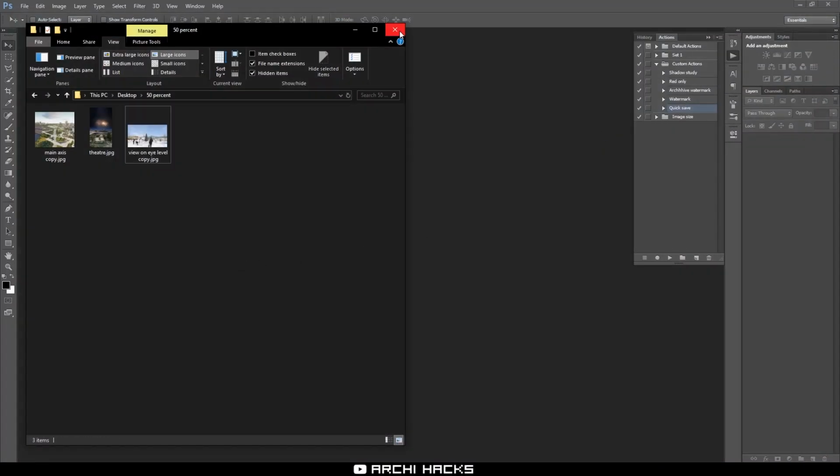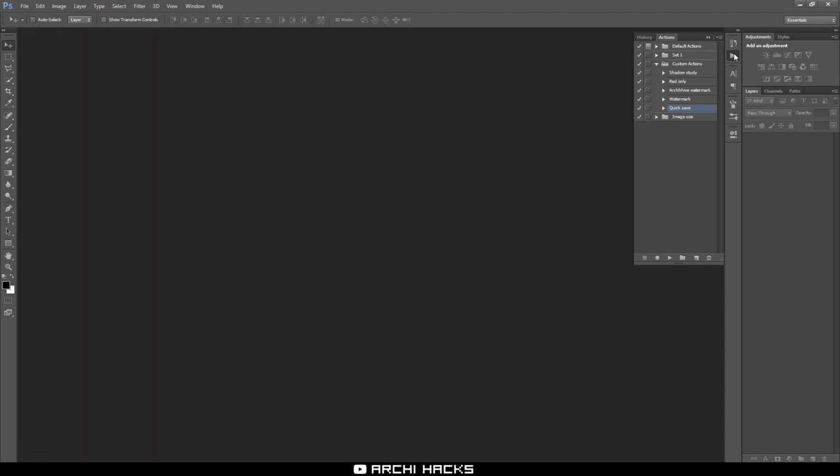The application potential for this action is limitless. This will save you tons of time when you're working with projects involving multiple files that require repetitive processes. So I hope you guys find these tips useful.